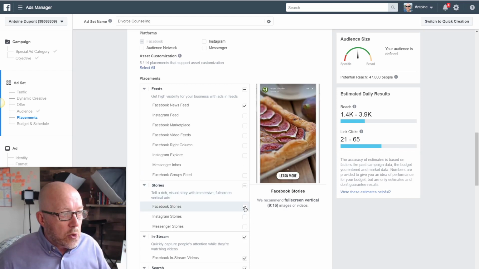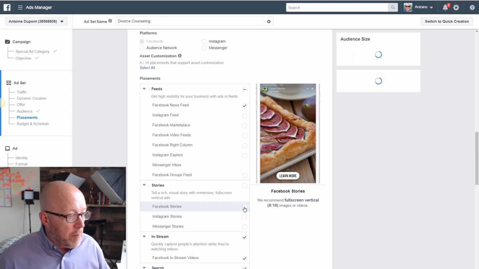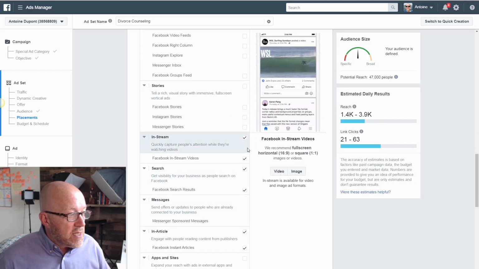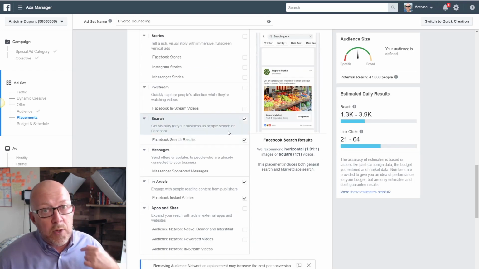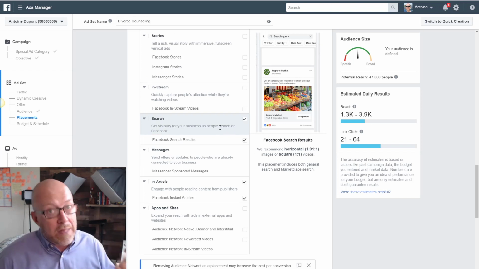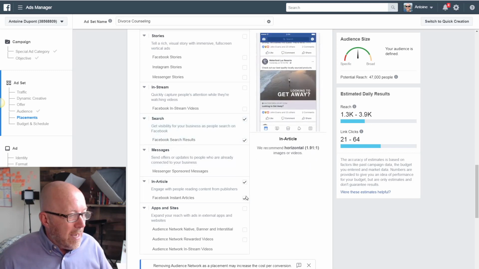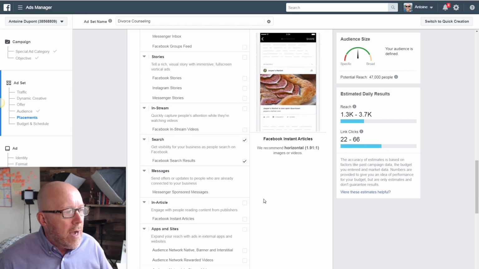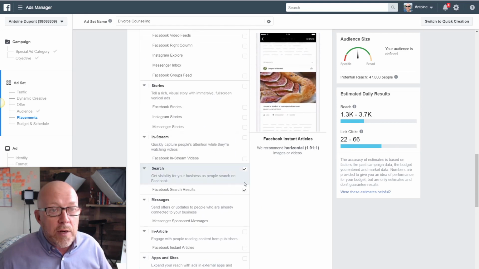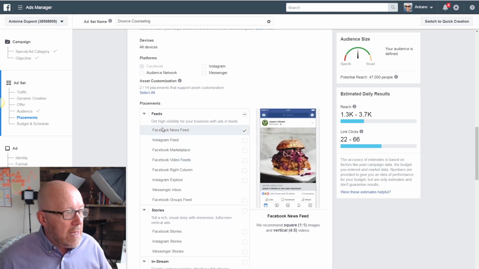Now we'll add it in the stories, and I'm going to uncheck that because stories is a different format in terms of how visually it needs to look. So I'm going to uncheck this. Then there is in-stream, and I'm going to take the stream out. I'm going to keep it in the search, because if someone is searching for divorce counseling, or anything divorce related, I want the ad to actually show up. And in article, I'm going to take this out. I don't want the ad to show there. The only places where I want this ad to show is if anyone is searching it, and in the news feed.